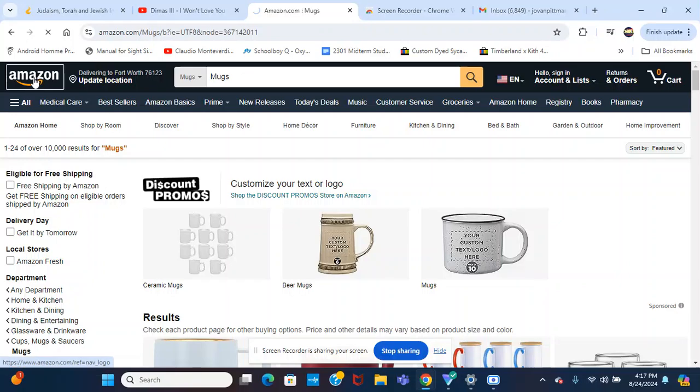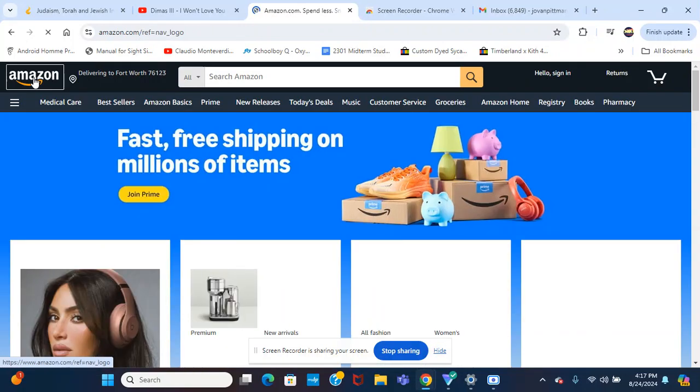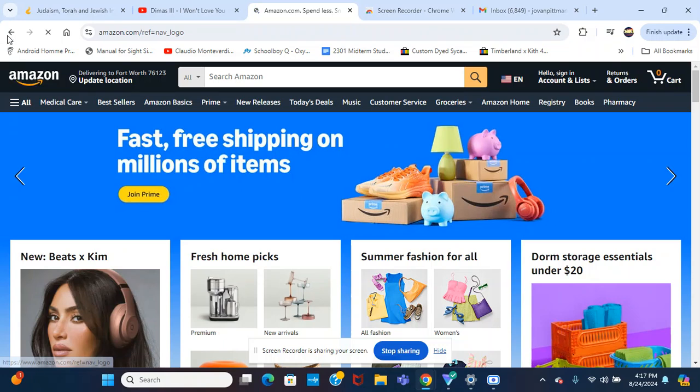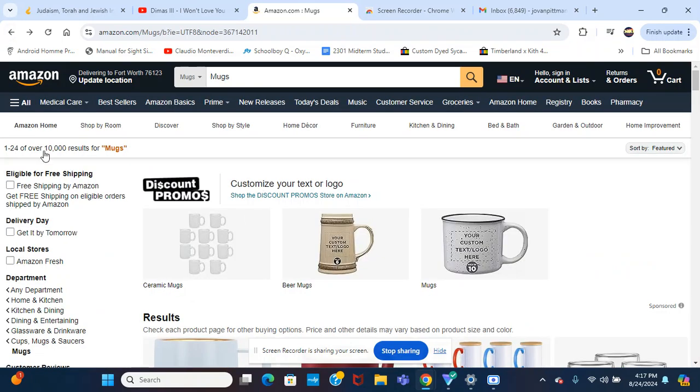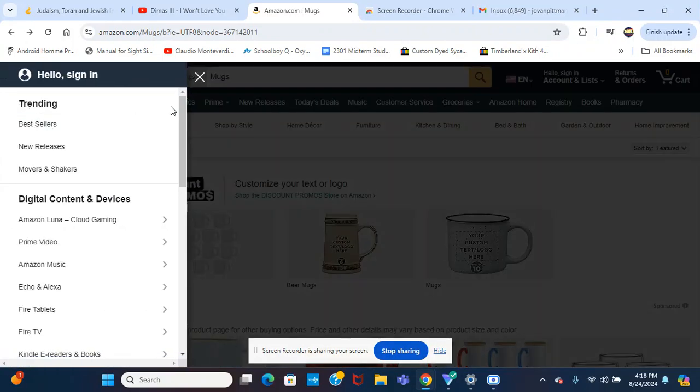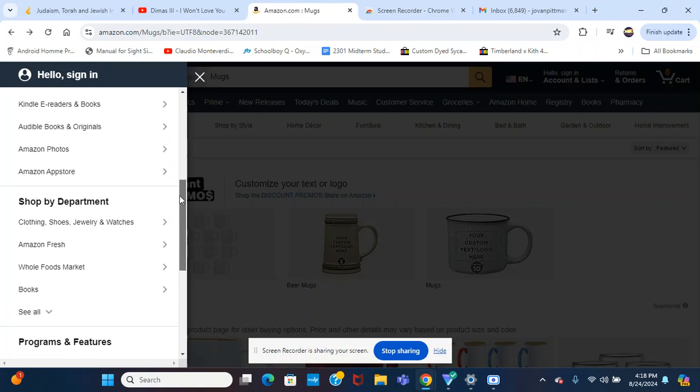If I click on Amazon, it's going to take me back to the Amazon main page, right? But since I was looking at cups, let's stay on the cup place, right? Oh, look at what you know. Three dashes. It's going to take you to the menu to let you click on more stuff.